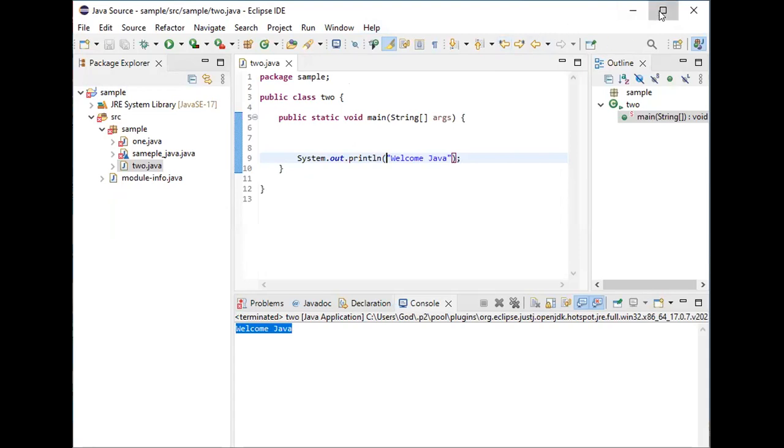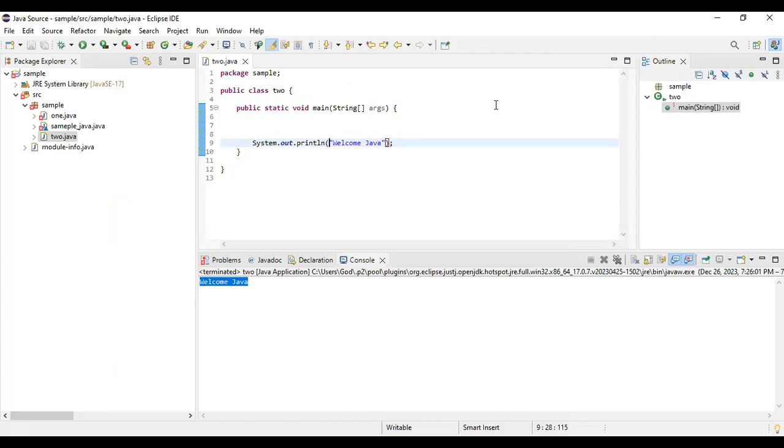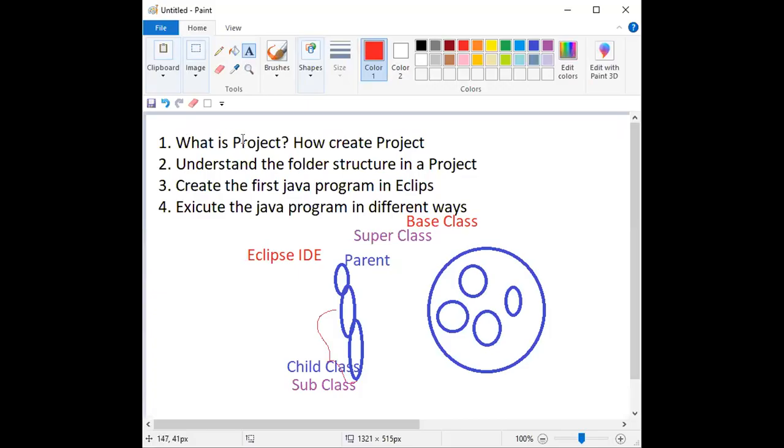Yes or no? Guys, did you understand that? Are you understood, guys? Yes, sir. Yes. And here you have already covered how to create the project and how many ways there are of creating projects. That is completed, and you understand the folder structures in your project. So how can you choose those folders? The topics are already explained, and creating the first Java program in Eclipse, you have also successfully completed, and executing the Java program in different ways.